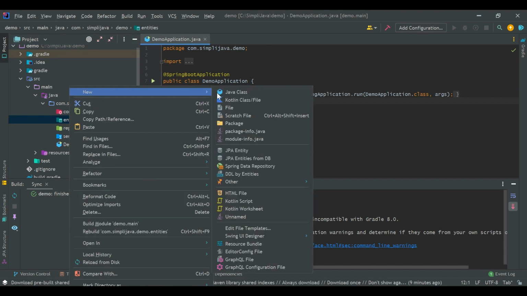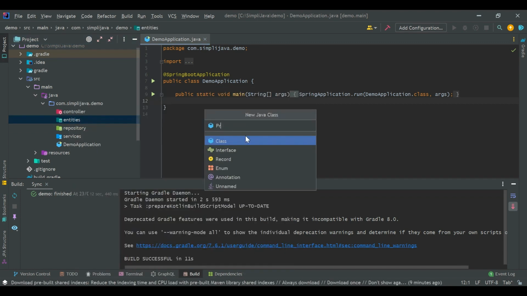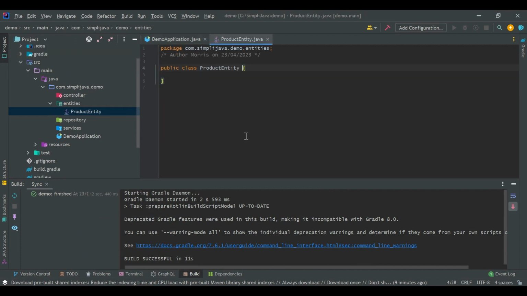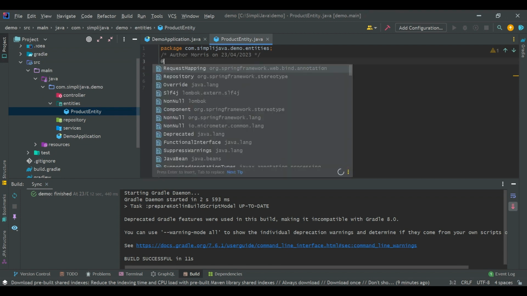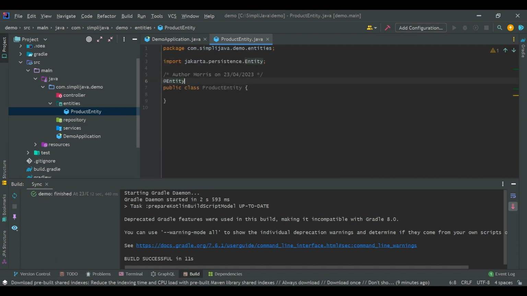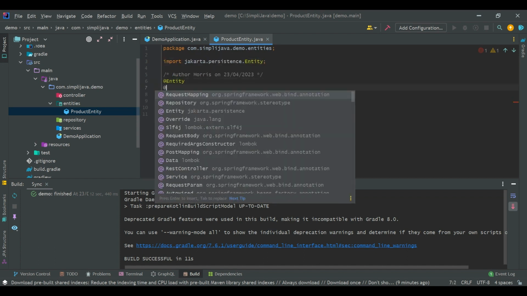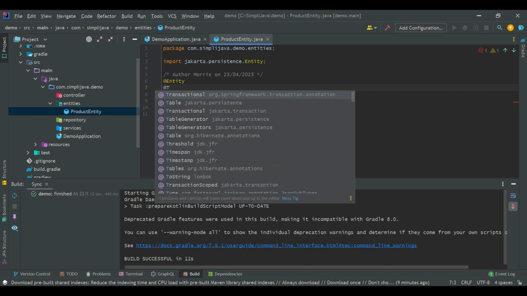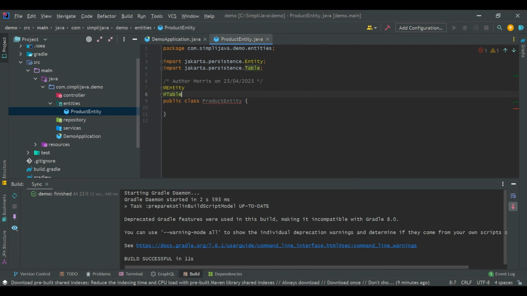So let's create our class and call this ProductEntity. So here we'll annotate this with @Entity. Then we'll say @Table, and we'll say the name of the table. Since we don't want to call it product entity, the name of the table will be product.